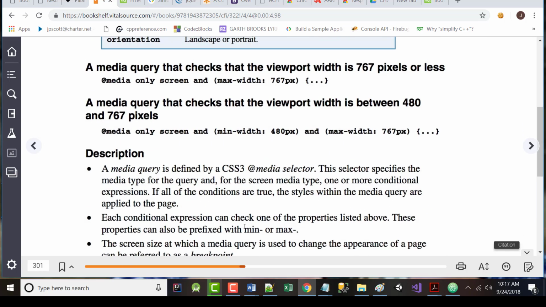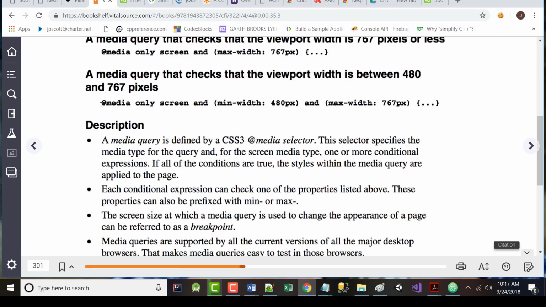This next one here, again, that's kind of programming. Because what you're saying is the minimum width is 480 pixels. The maximum width is 767 pixels. So anything that falls within that range, whatever you put underneath there, all right, you're going to see how to use this in just a minute. All right, those media queries would pertain if it was that size.